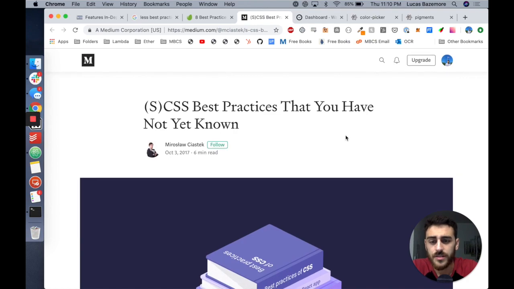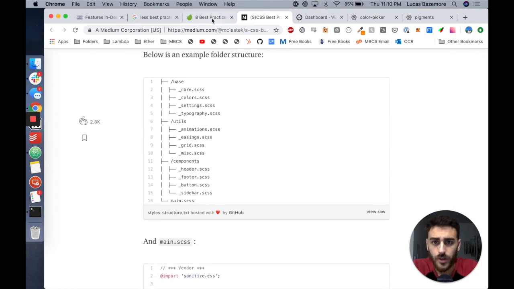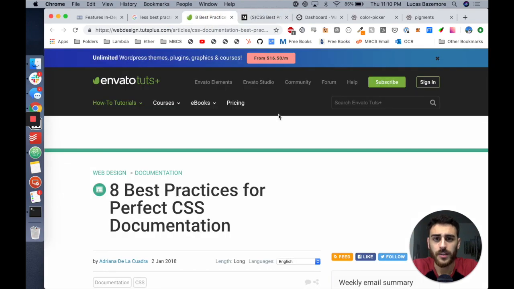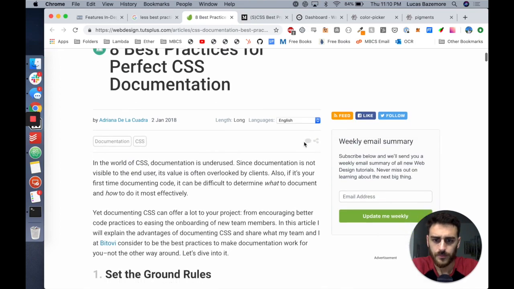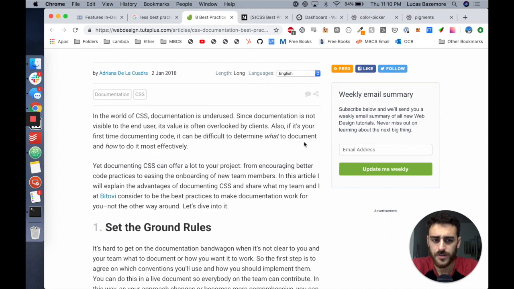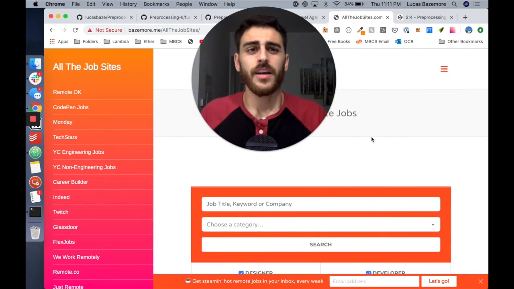This is CSS best practices on structuring, and another one on CSS documentation. Nothing hypercritical, but still good resources to get those best practices and make sure that your projects are looking really, really good. So these were some of the good resources that we had today. But with that, that's all I've got for you guys today.